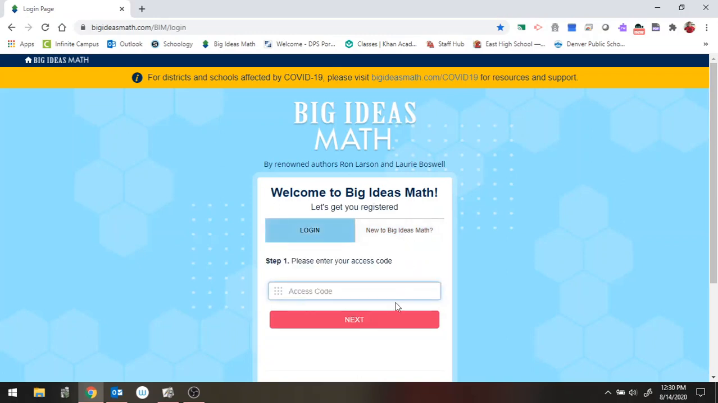And it will ask you for your access code. So you have been provided an access code. You can find it on the document that I posted on Schoology. I have copied it and I am pasting it. If it is not the fall 2020 year, you will have a different access code than this, and press next.